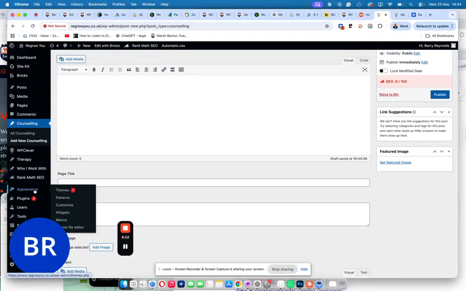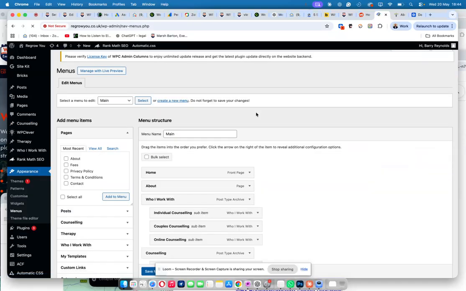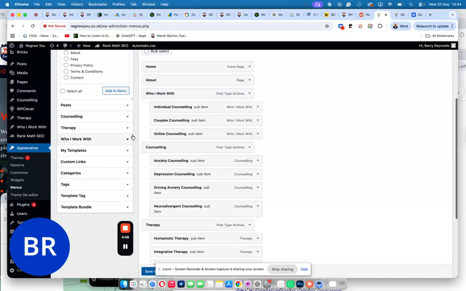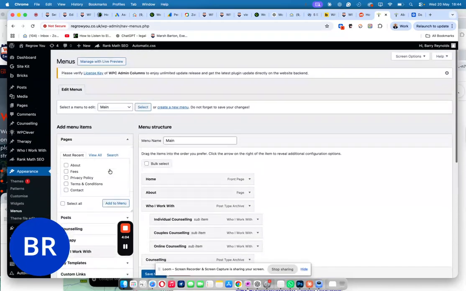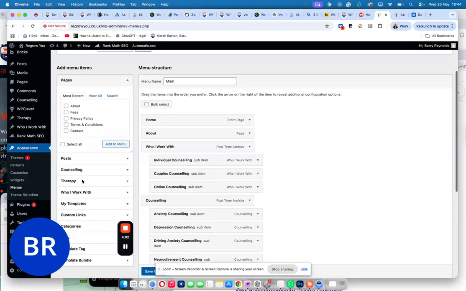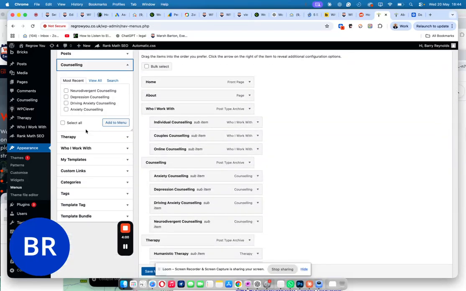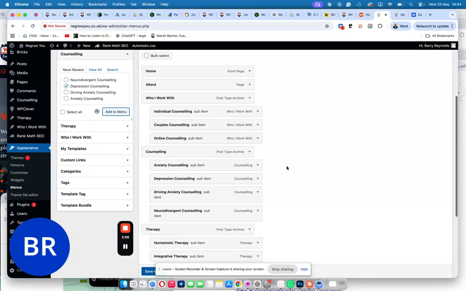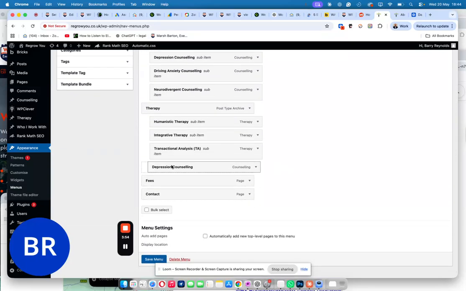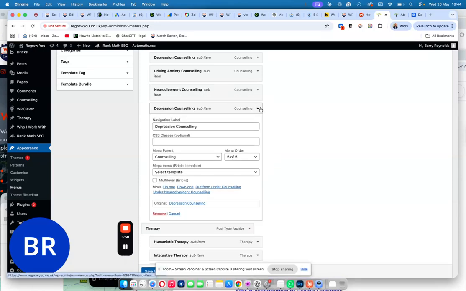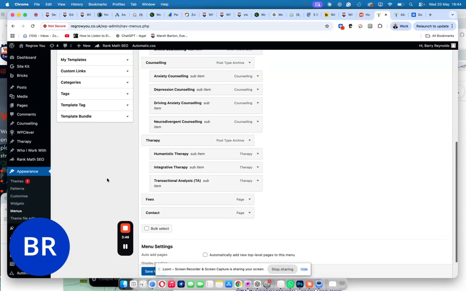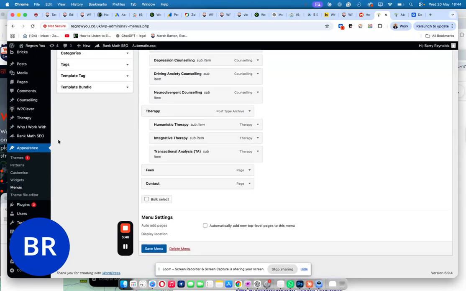To do that, go to appearance, go to menus, and then you just need to add your new page. On the left hand side, you'll see options here. You'll need to find it, so it'll be counselling, say depression or anxiety. You click add to menu, and then you just drag it to where you want it, and then save the menu, and it will appear on the front end. And that's it really. That's how you can add further pages.